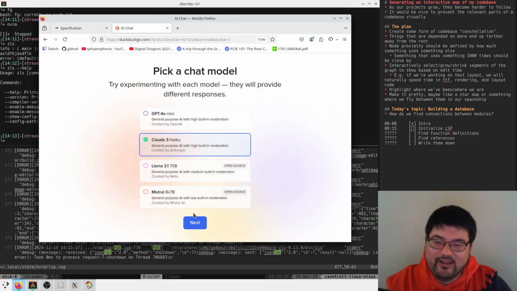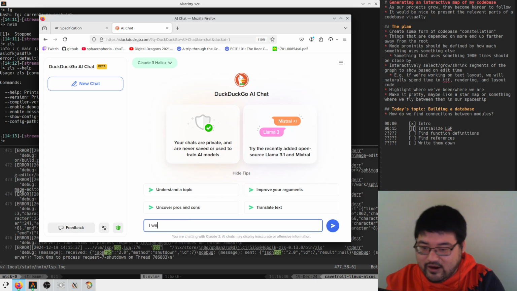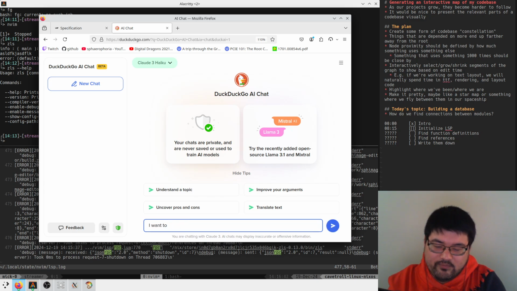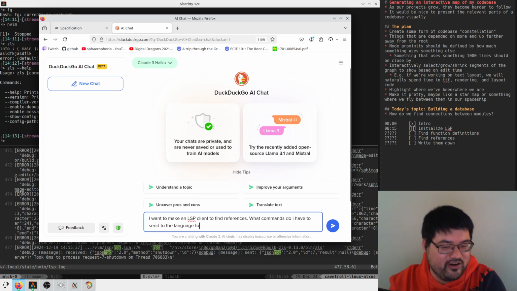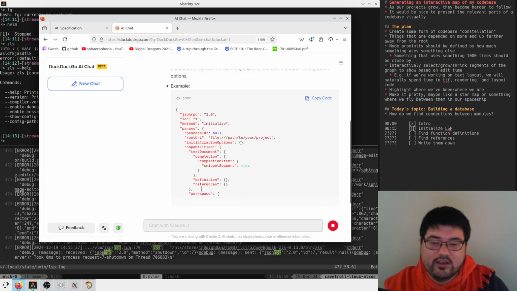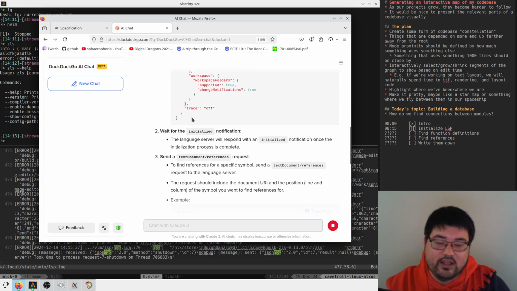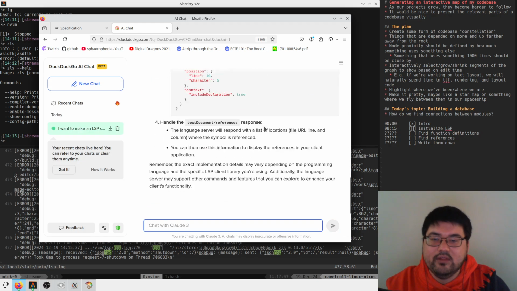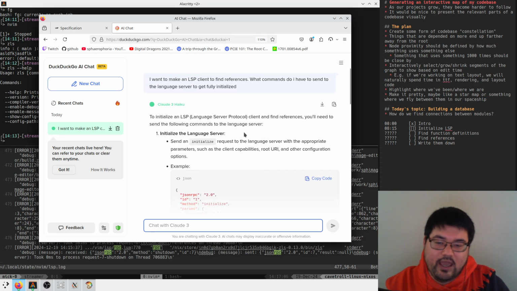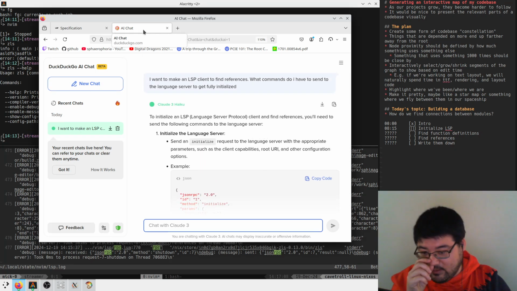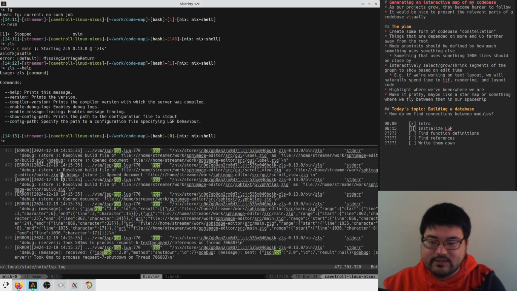I was like, I want to make an LSP client to find references. What commands do I have to send to the language server to get fully initialized? I think that was what I asked. Yeah, so he's like, you need to send initialize, and then you get initialized, and then you send references. I think last time I asked this, he said something about open, so AIs are not very reliable. But at the very least, we know that we have to send an initialize message.